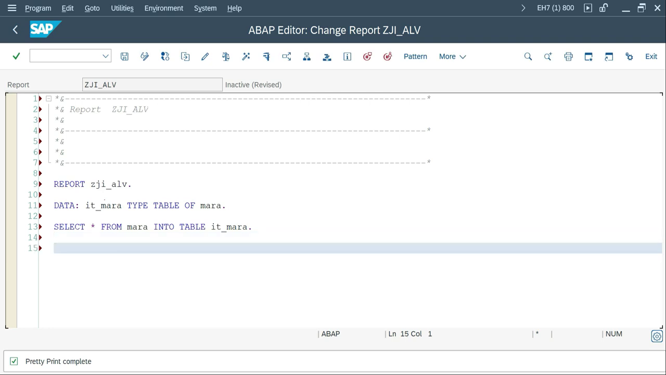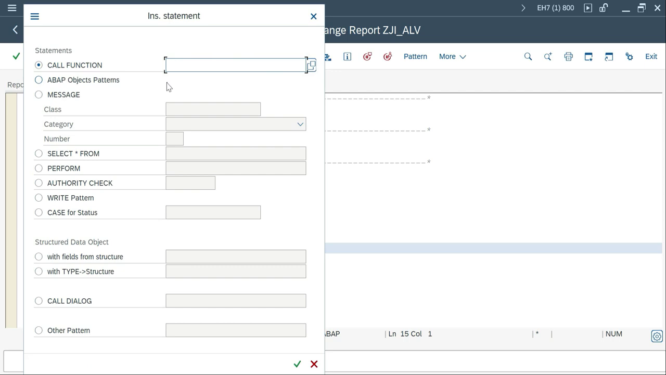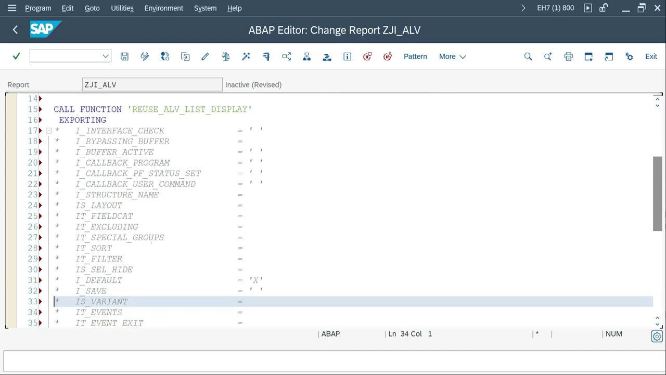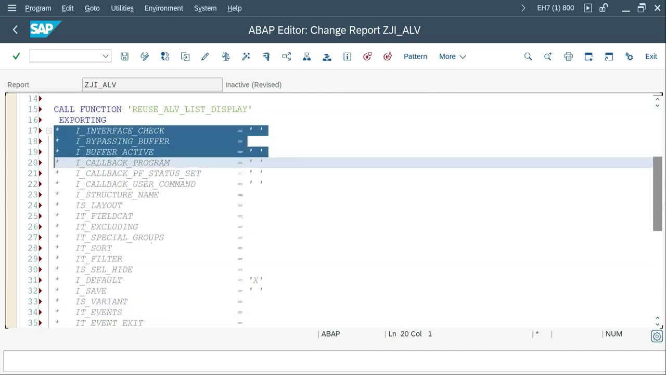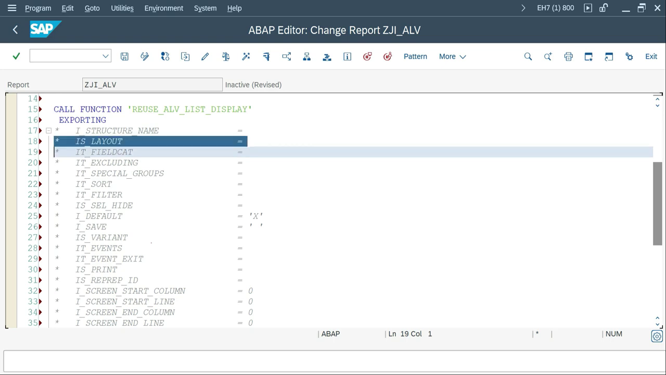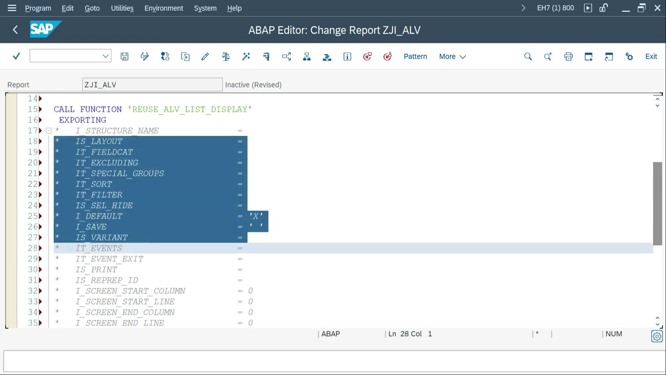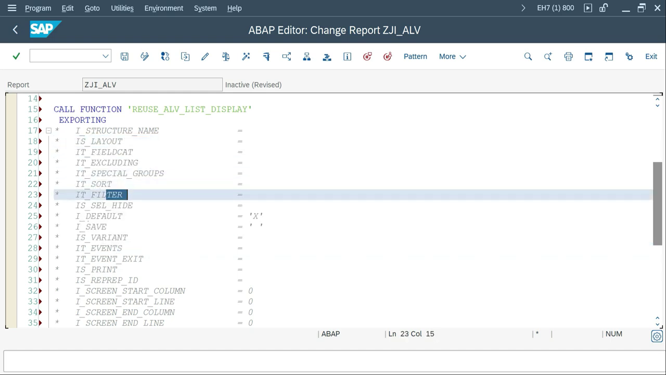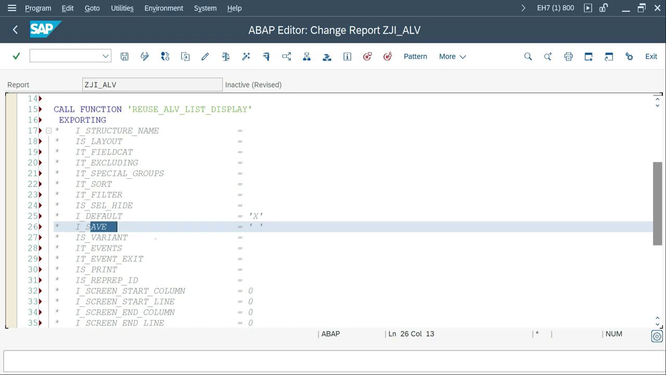So let me call the function module directly: REUSE_ALV_LIST_DISPLAY. And here I'm going to use the structure parameter. It's coming under exporting. So let me take out this, so it's easier to understand. Whichever parameters you are not using, just delete them. And these are the parameters which I have explained: layout, field catalog, sorting, filtering, save, and so on.